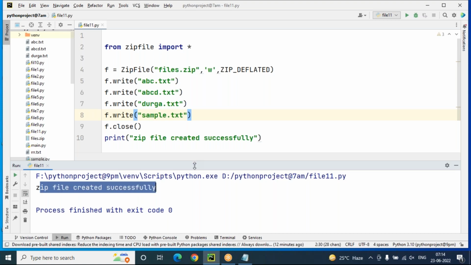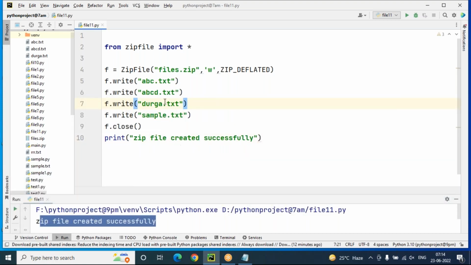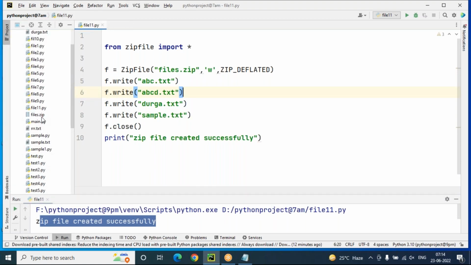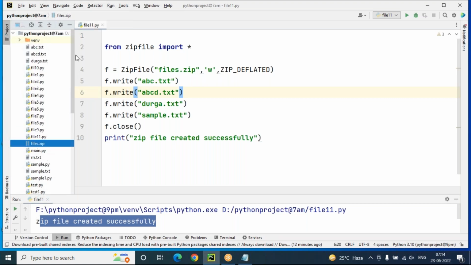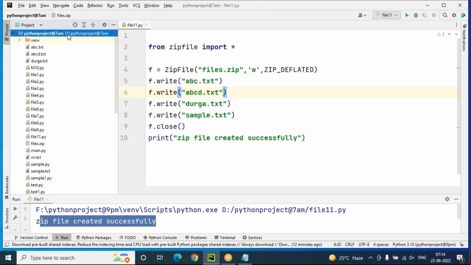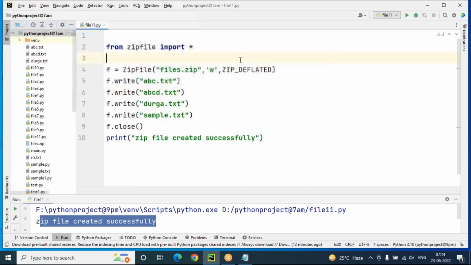Once the zip file is created successfully, you can see where it is. The file name is files.zip in the left-hand side panel. So you'll be able to see this zip file, files.zip folder. This is the RAR folder icon, clearly available. Even more, if you want to see properly whether this is a RAR folder or not, go to the physical location of your project. Your project is located in which drive? The D drive, Python project at 7 a.m. There we have to locate.